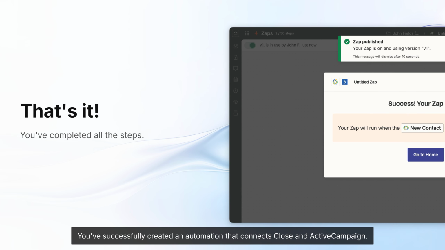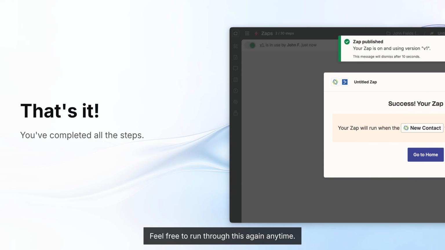That's all there is to it. You've successfully created an automation that connects Close and ActiveCampaign. Feel free to run through this again anytime.